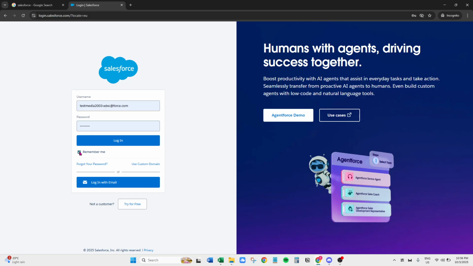Sometimes Salesforce may prompt you to complete a security verification. This is a crucial step in protecting your account and ensuring that only you can access it. You might be asked to enter a code that's sent to your registered email or mobile device. Whichever method you choose, follow the on-screen instructions precisely to complete this step.